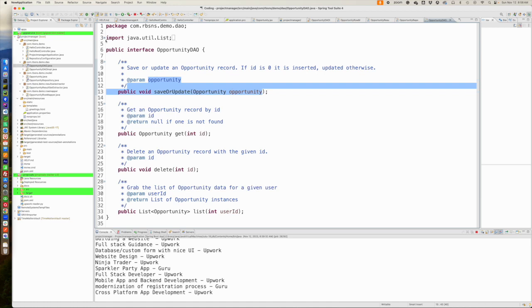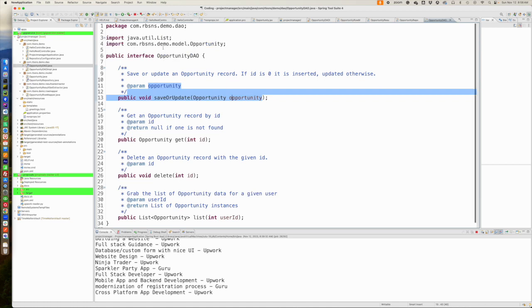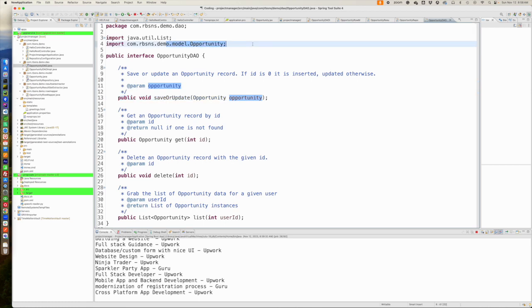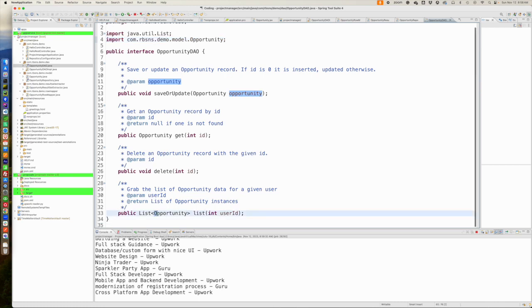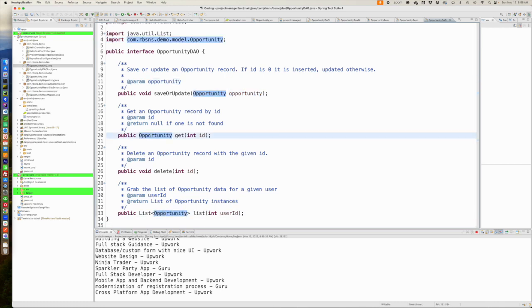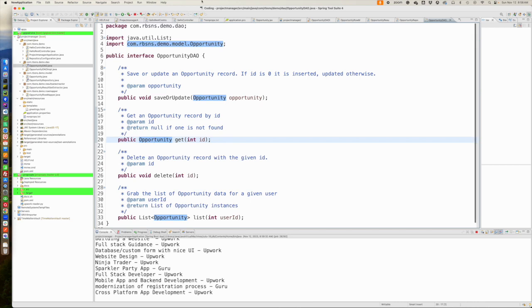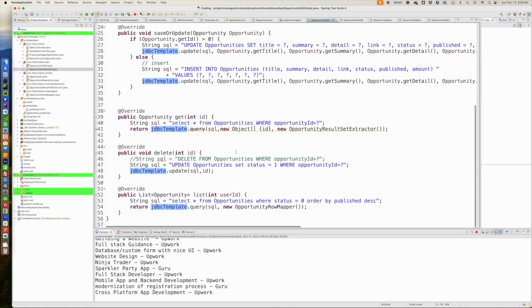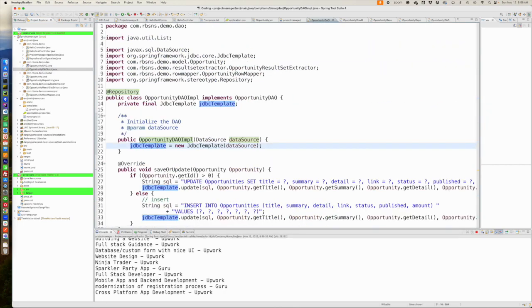There's not anything really special we have to do at the DAO. I'm just taking the model that I created, because I am using that to some extent. Here, I'm returning a list of opportunities. Here, I'm returning an opportunity. Here, I'm passing one in. So you're going to usually see that model used quite a bit in the interface, so you want to include that. And then the meat of it comes with the implementation side.